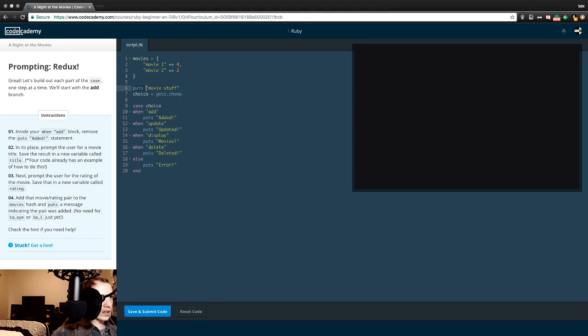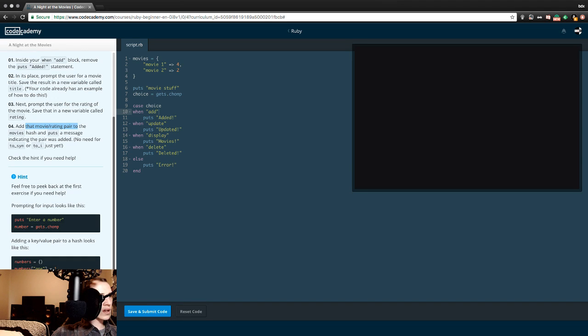Assuming they're referring to the puts stuff for the choice itself. New variable called title. Next, prompt the user for a rating of the movie. Save the new variable called rating. Add that movie rating to the MovieHash and put a message indicating the pair was added. No need for to_sym or to_i just yet. Click the hint if you need help. Feel free to peek back at the first exercise if you need help.